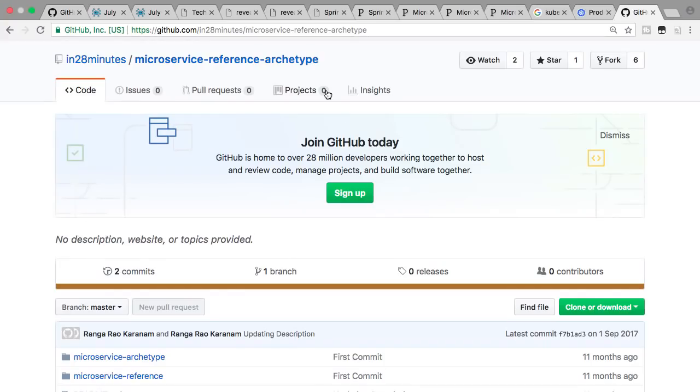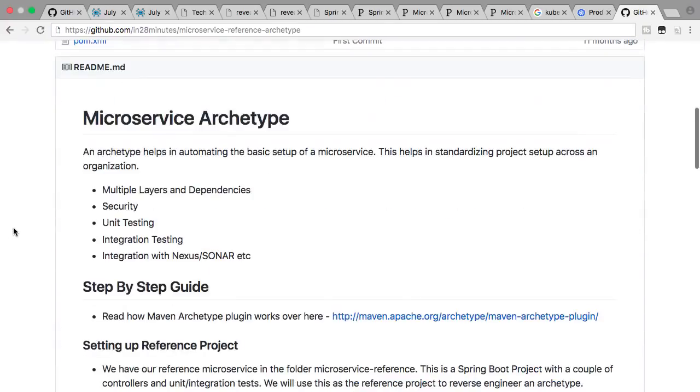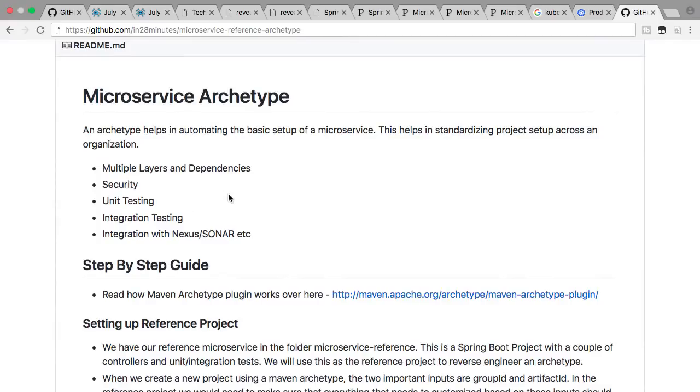One of the things I did a little while back was create a microservice reference archetype. We have a GitHub repository, in 28 minutes, microservice reference archetype. You can see the URL on the screen right now. All you need to do is type that in, and it would take you to an example microservice archetype. As you can read in here, my archetype helps in automating the basic setup of a microservice.